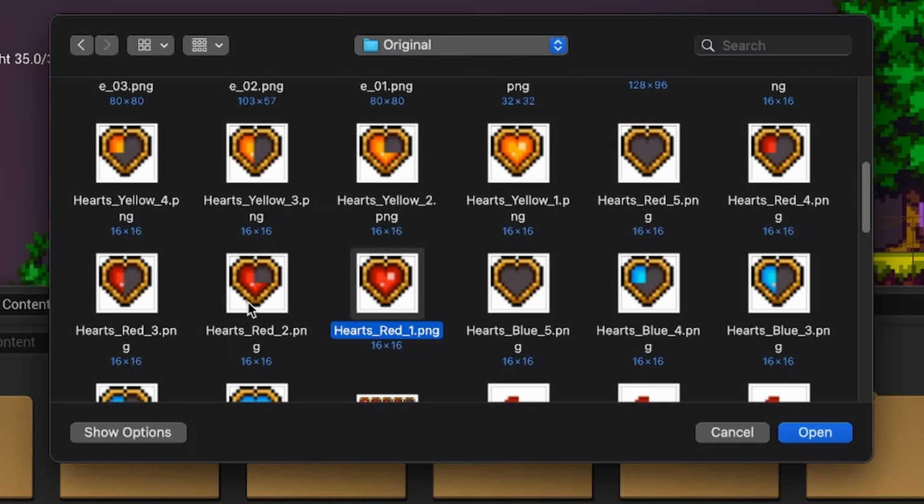I imported those and I didn't put it in the right folder. So let's go ahead and move that in the right folder. Drag these in the sprites. Then I'll make a new folder. I'll call it UI. Drag these in here.